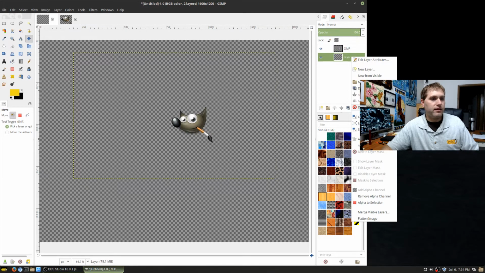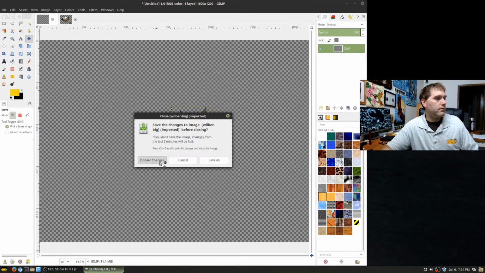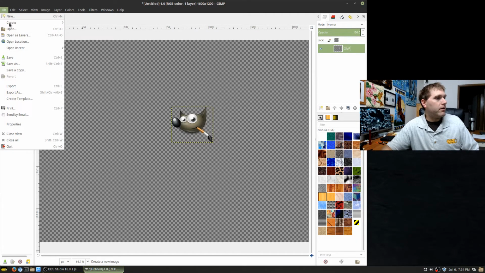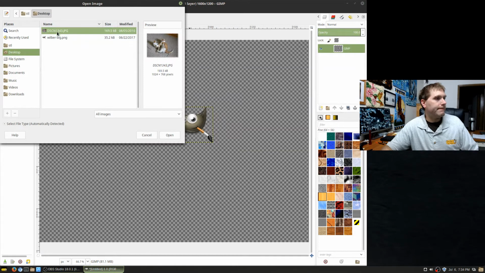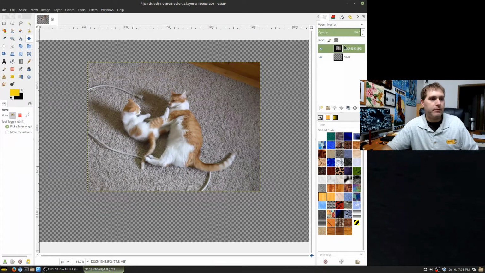Let's go ahead and delete this one. Now we'll discard the old layer as well. Now we're going to open as a layer our cat image. So you'll see that our cat image will actually cover our GIMP layer.